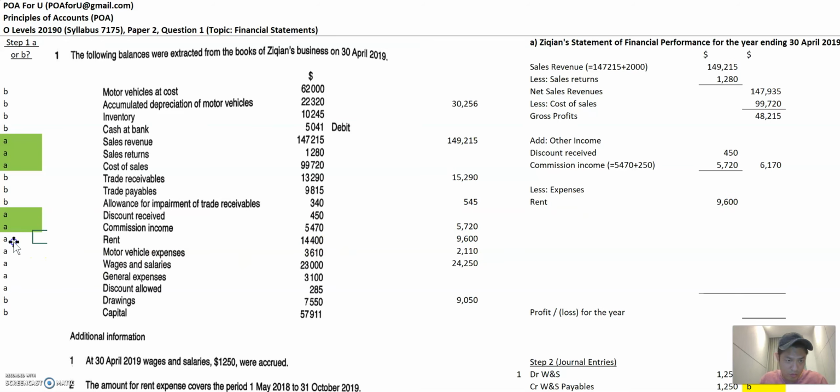So I'm going to mark this out. The next one is motor vehicle expense. And how much is that? 2110. And I'm going to mark this out. The next one is wages and salaries. How much is this? 24,250. So I'm going to mark this as done. The next one is general expenses. This is the original amount, there's no new number, so 3100.